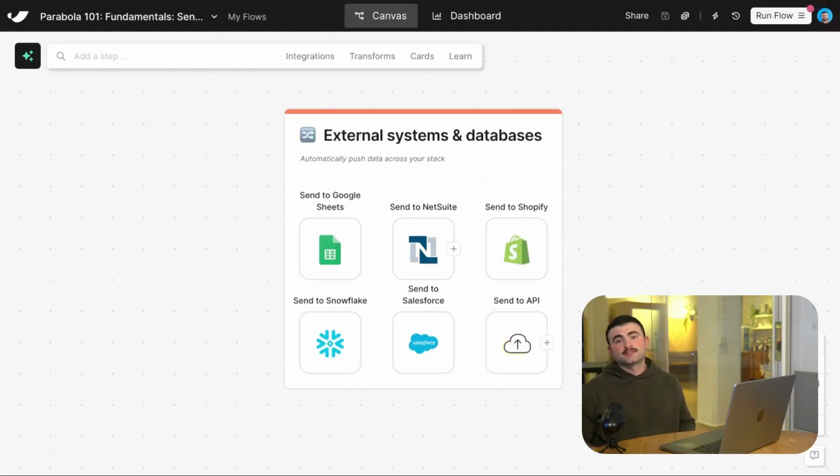Finally, we have external systems and databases. Parabola can automatically push data directly into the tools that you use every day, whether that's Google Sheets or something like NetSuite or Snowflake. If we don't have a native pre-built integration with the tool in your stack, you can also connect via API to virtually any tool that offers a public API.